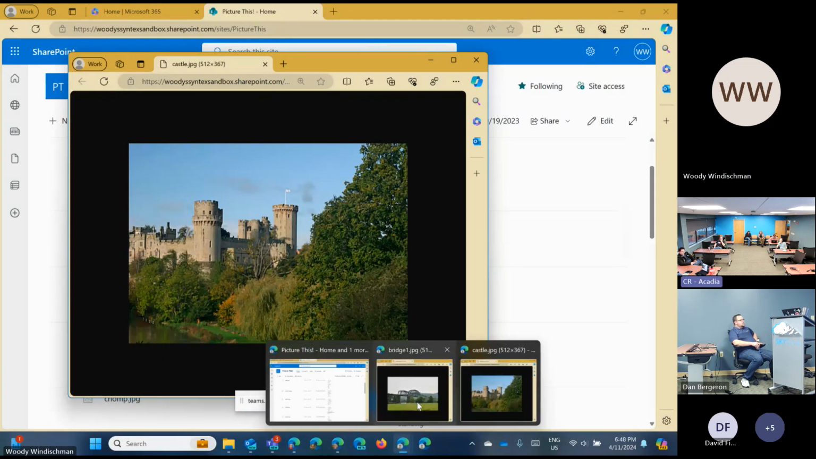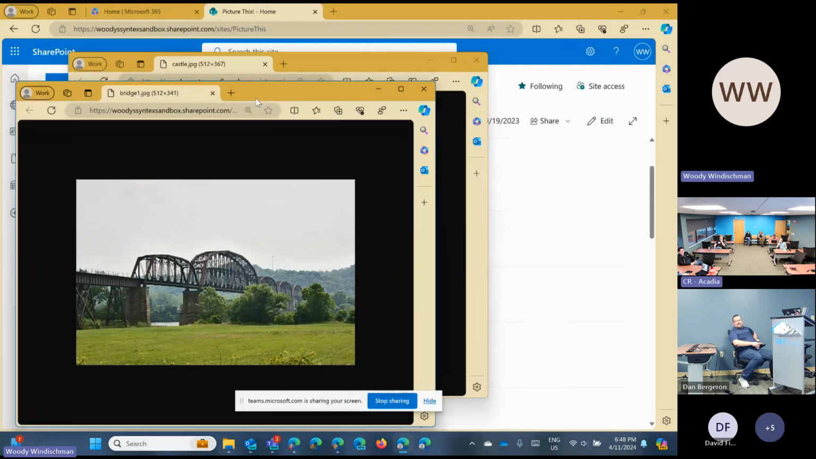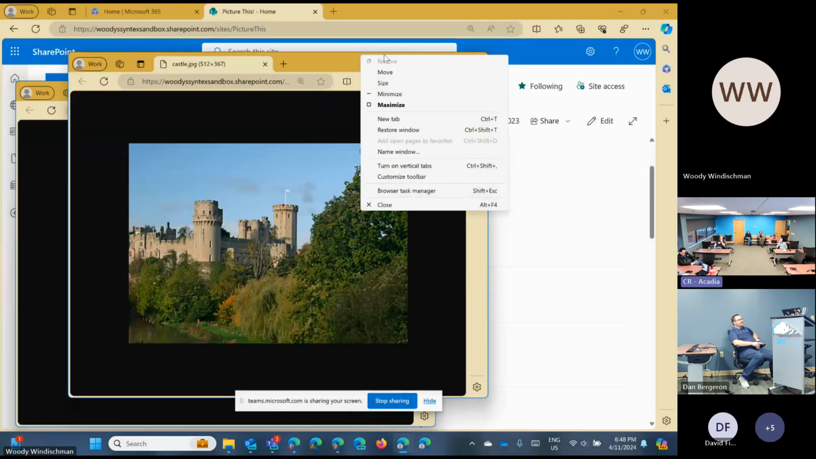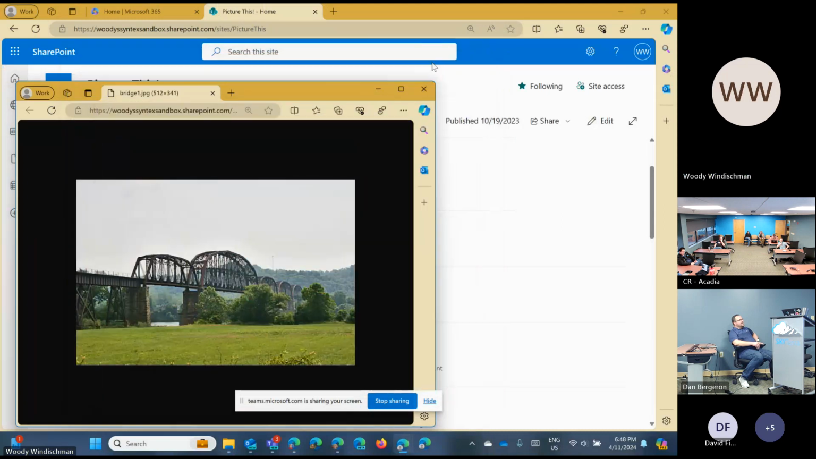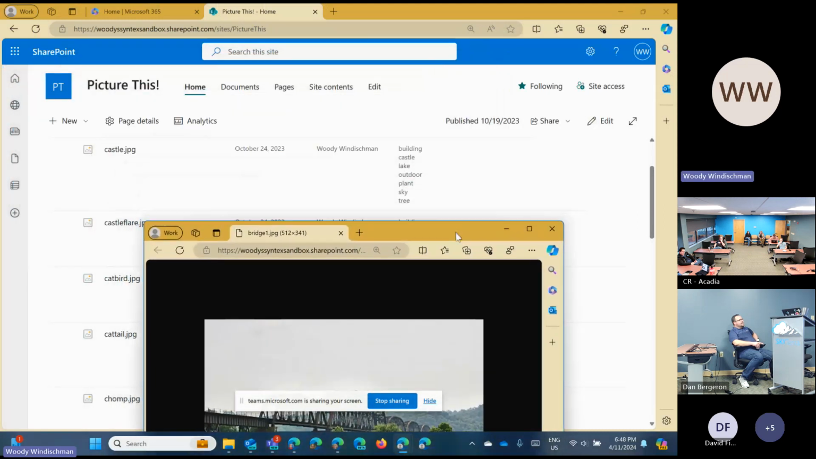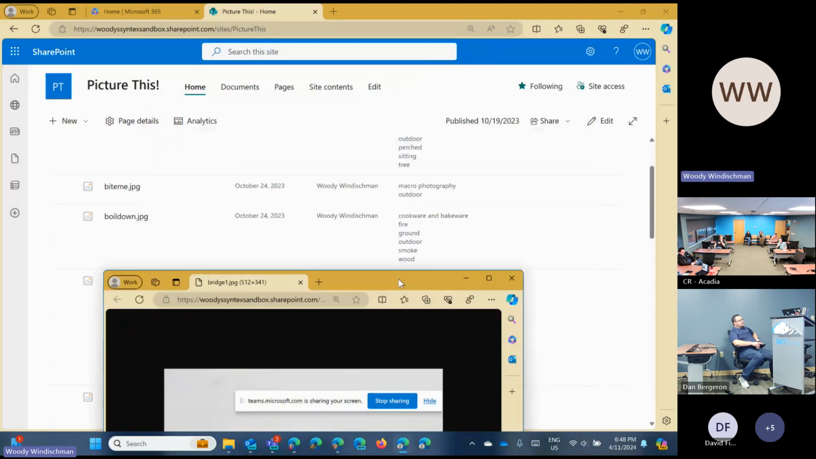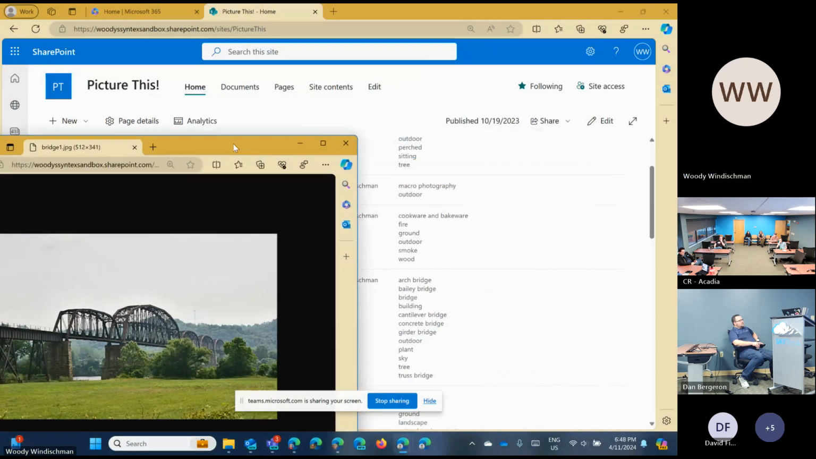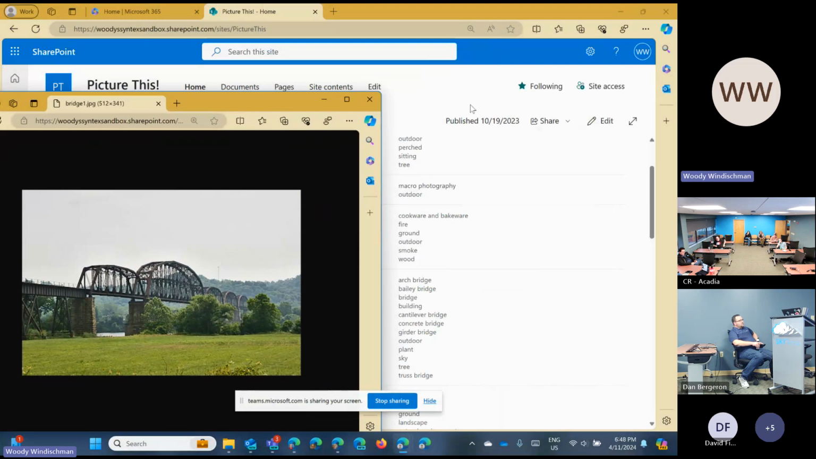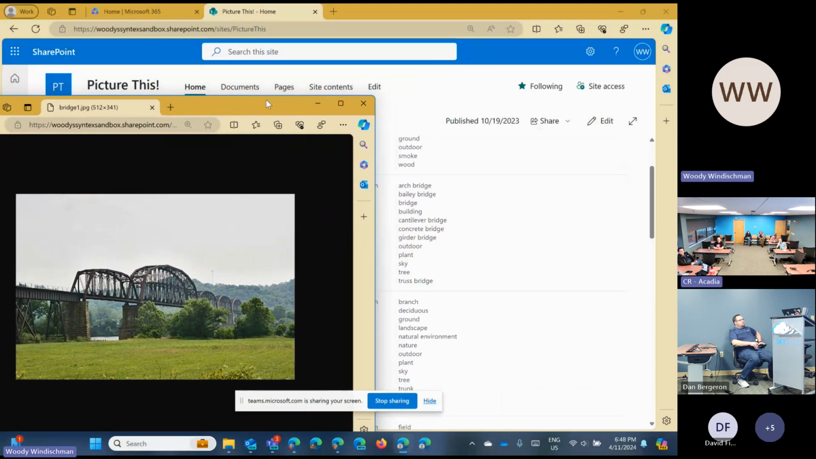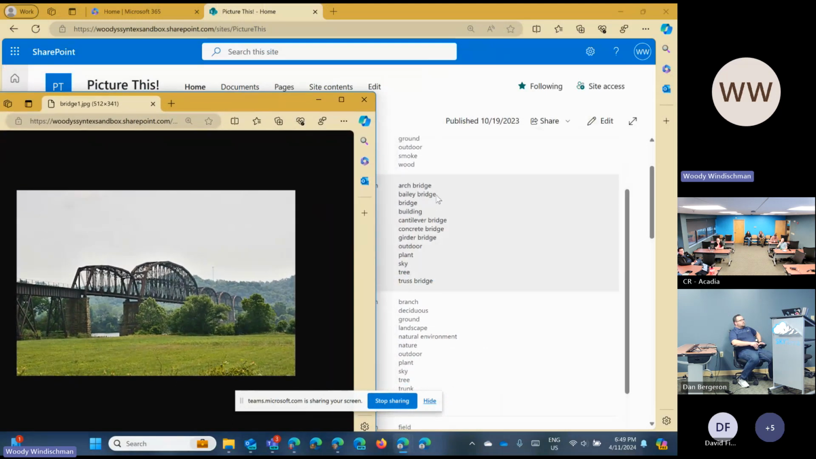Or this bridge picture, which is the first one I opened. All I did was call it a bridge in my title. But it's showing not just that it's a bridge, but it's an arch bridge. It's calling it out as the Bailey Bridge.